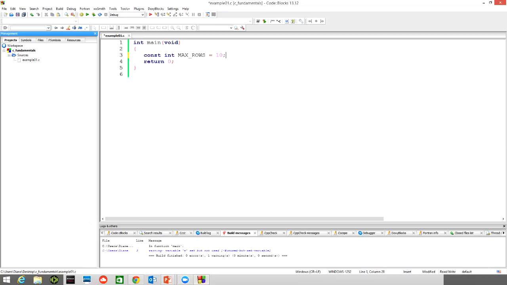And let's just go ahead and build and compile. Right. It's giving us a warning that we have an unused variable. We'll ignore that for the sake of this example. All right, but we've got no errors. Let's see what happens if later in code I tried to say max rows. We tried to set it to a different value. Max rows equals 5.